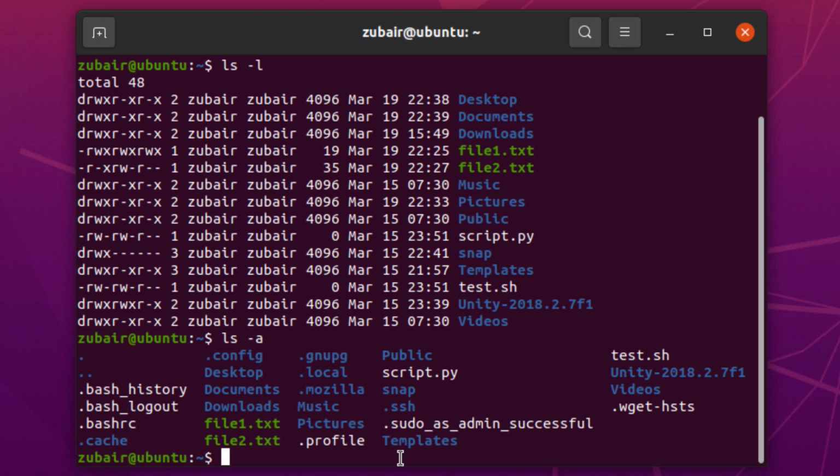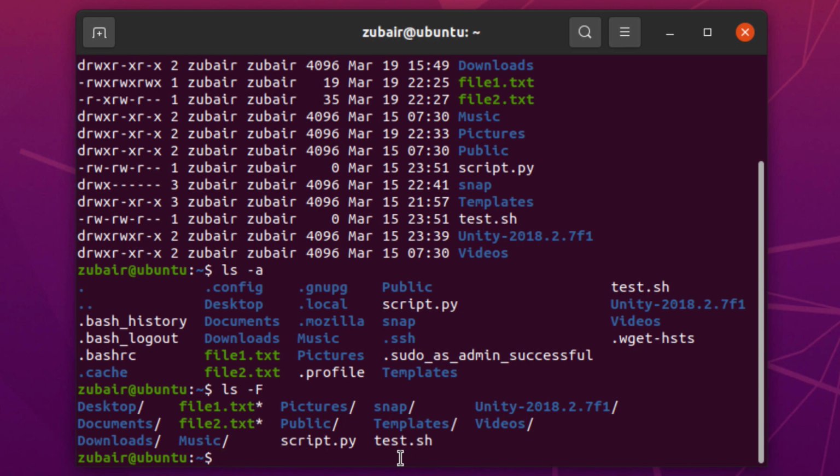To see the file types, meaning whether a file is executable or not, just write here ls space dash capital F. Here we have a forward slash in front of some of the names, and then we have an asterisk. Well, the slash means these are directories, and the asterisk means these are executable files. So this is how you can find out about executables and directories.